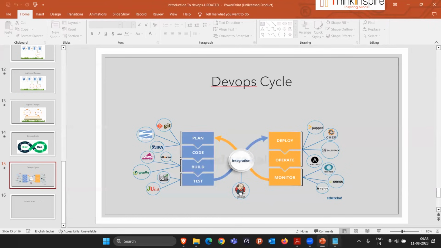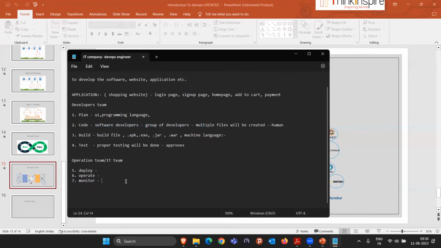And coming to our syllabus part, how we are going to proceed with it. We divided our syllabus into three parts. The first will be starting with Linux. Second will be AWS. Third will be the DevOps part.